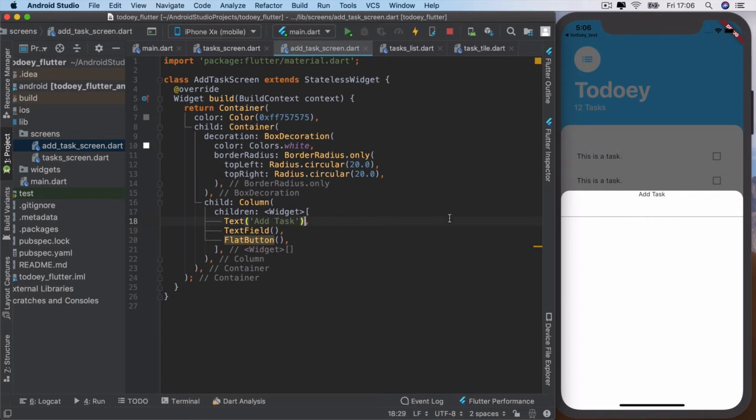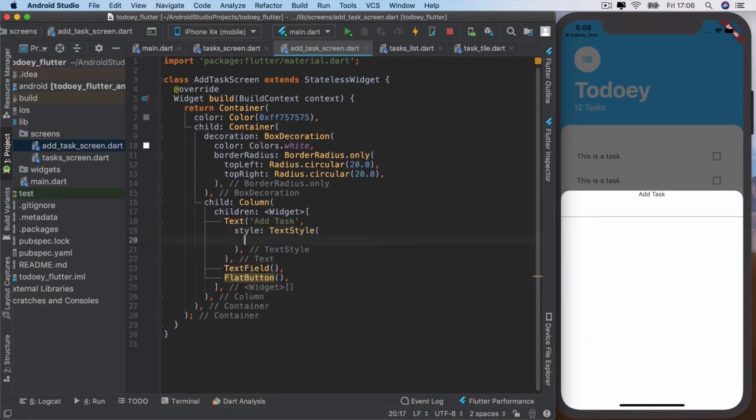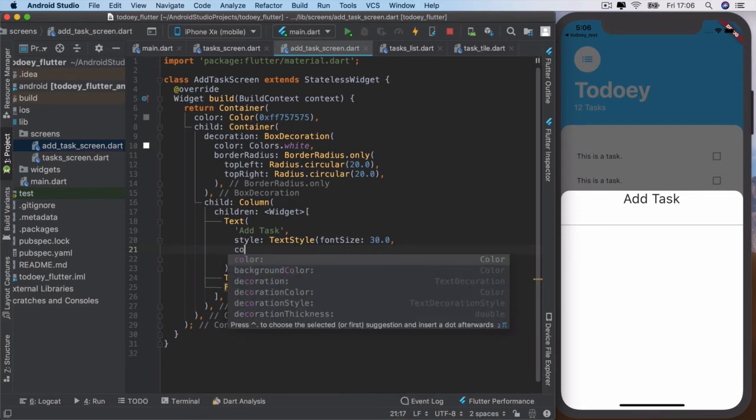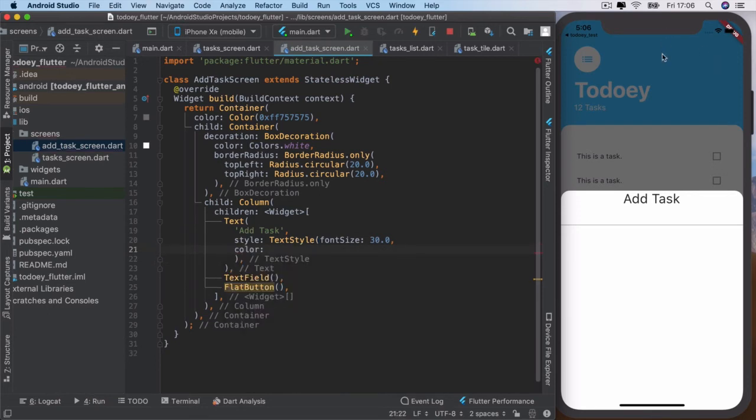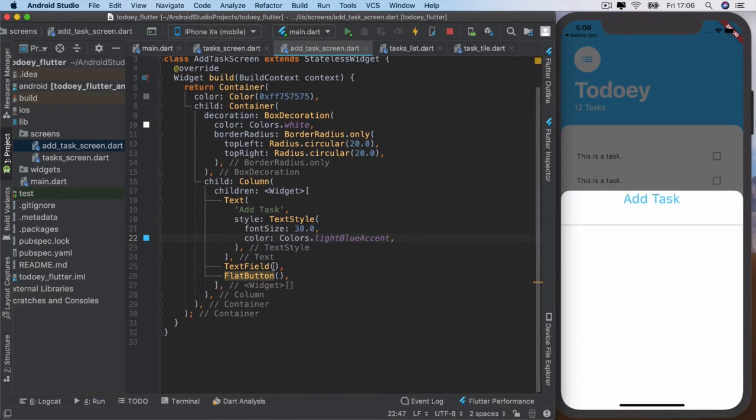So firstly, the text widget, let's add some style to it. So let's add a style property, which is going to be text style. And I'm going to change the font size to make it a lot bigger, maybe 30. And then I'm going to change the color to make it our favorite color in this module anyways, Colors.lightBlueAccent. And now it looks a bit better. So onwards. Next is our text field.